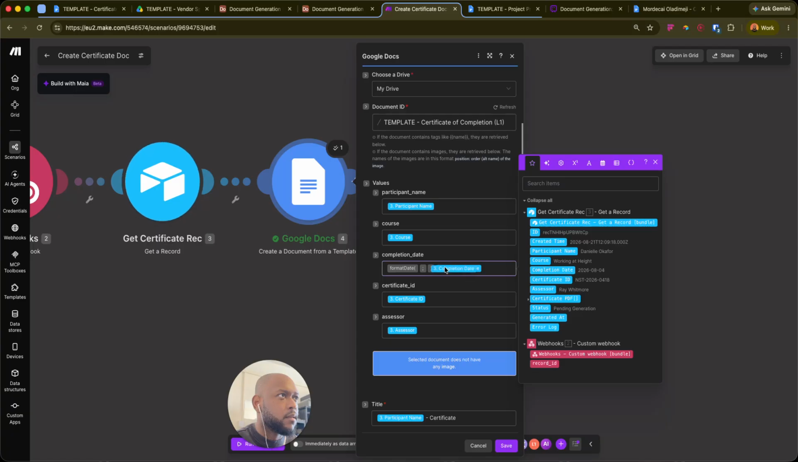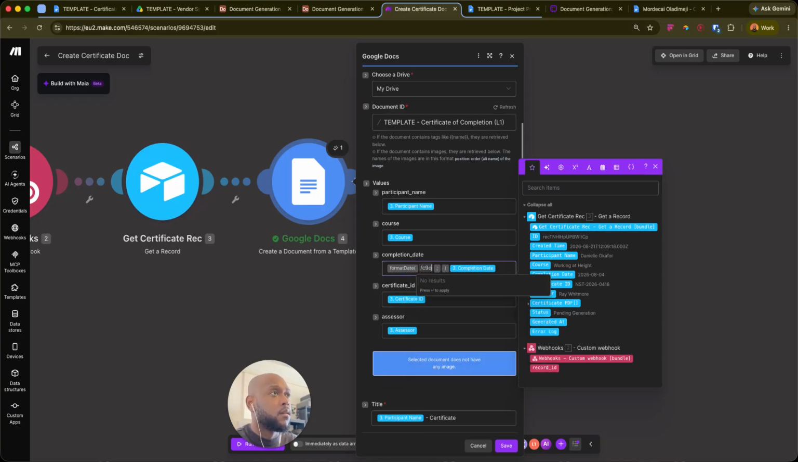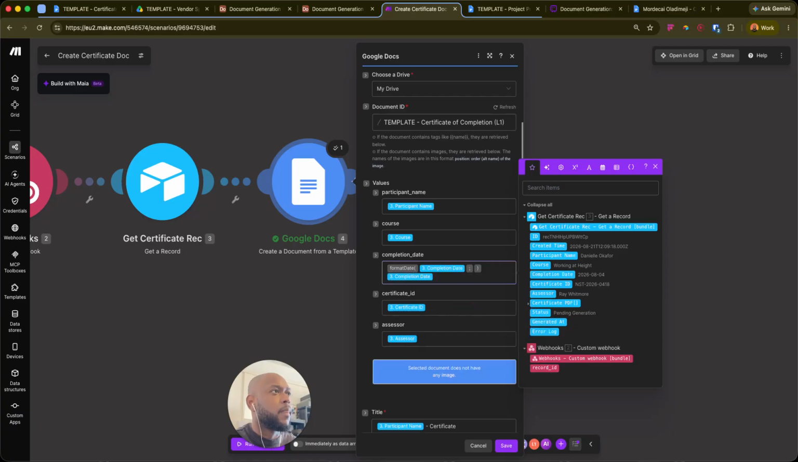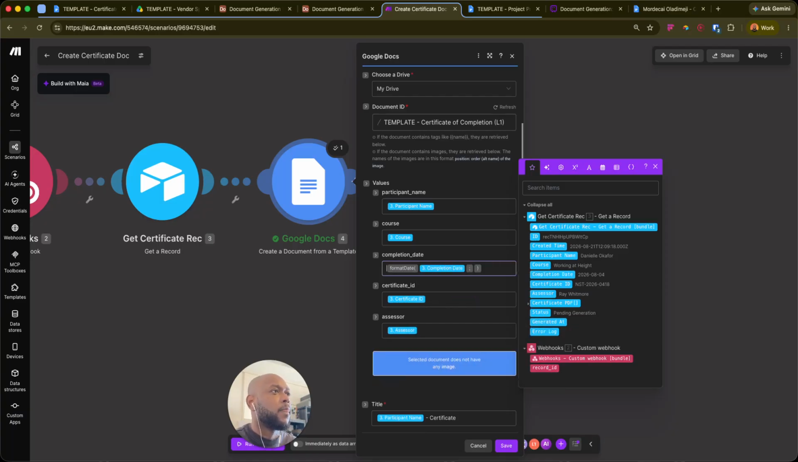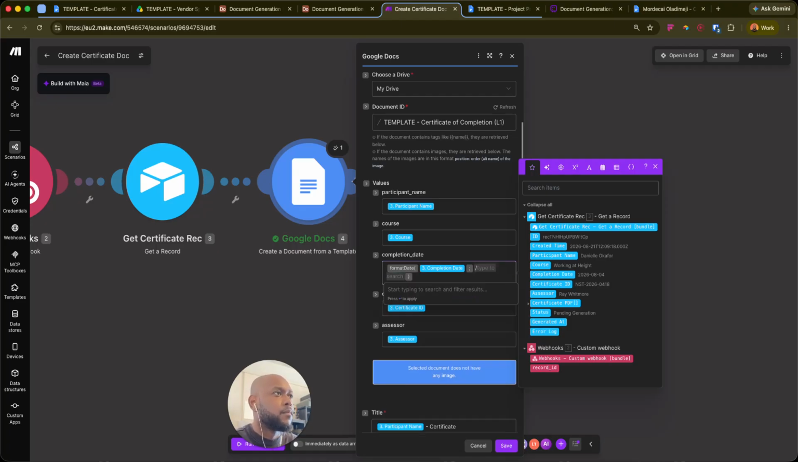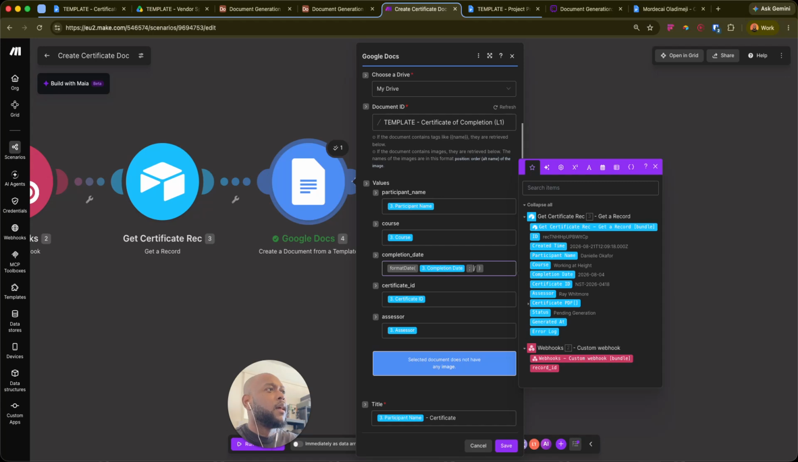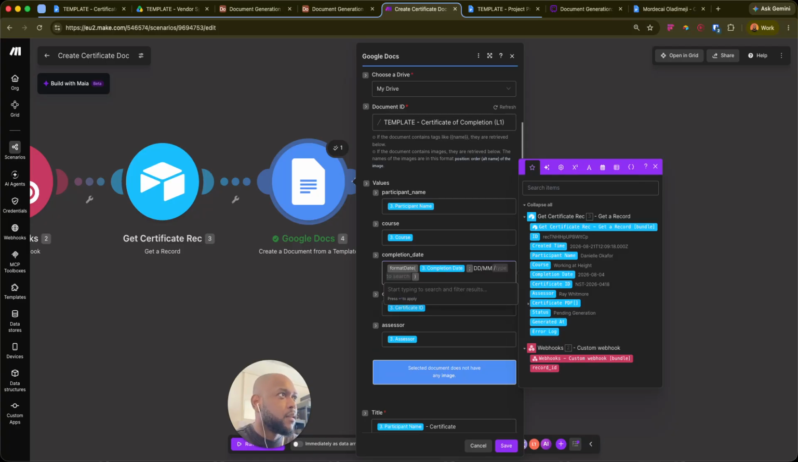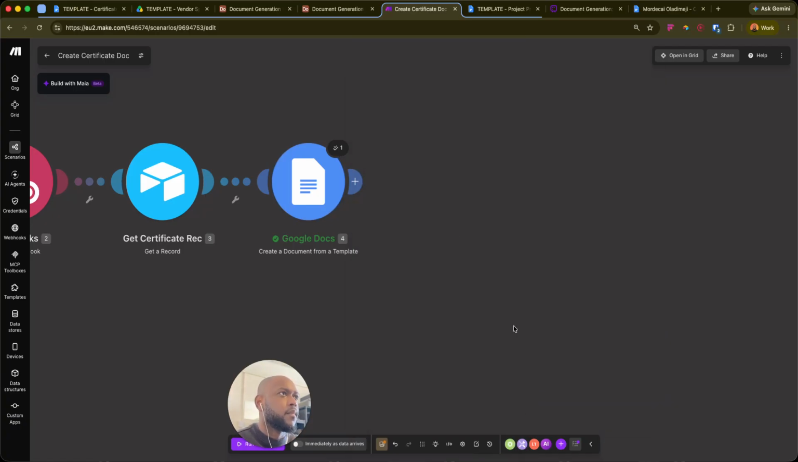And we can just use format date, drag that in there if it wants to go. And I'm a DD, well, of course, I'm a DDMMYY man. There you go. Cool.